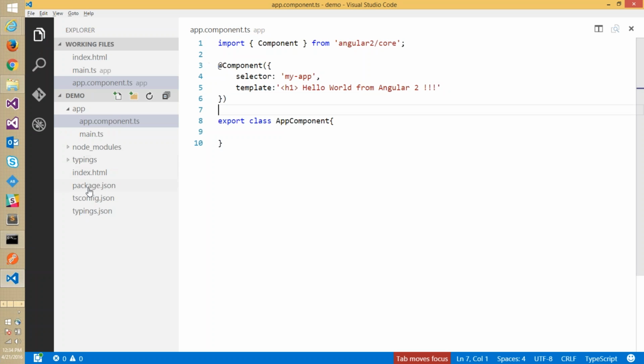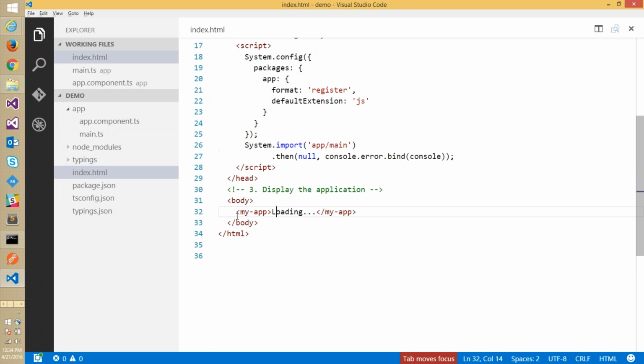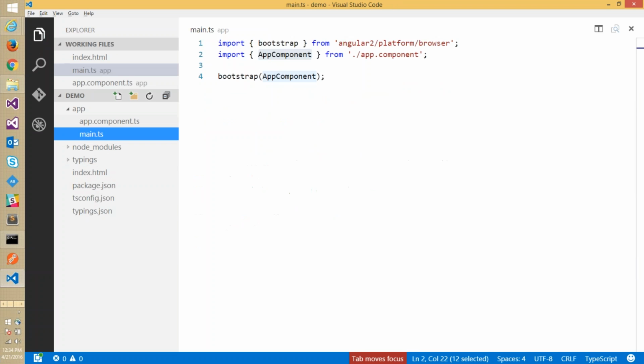So let's go back once again and take a look at this. In the index.html we have kept this my-app. We came back to main.ts and then we said, hey, import app component from this particular file, and we tell Angular 2 to bootstrap this particular component. So this is the way Angular knows where to start or what to do.